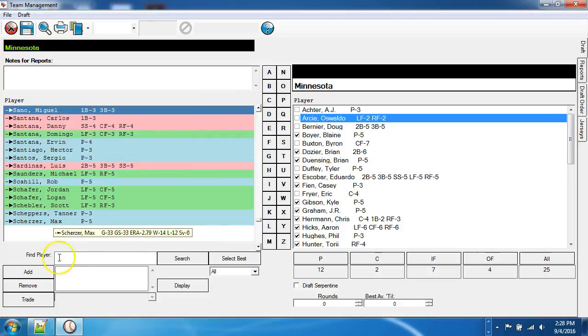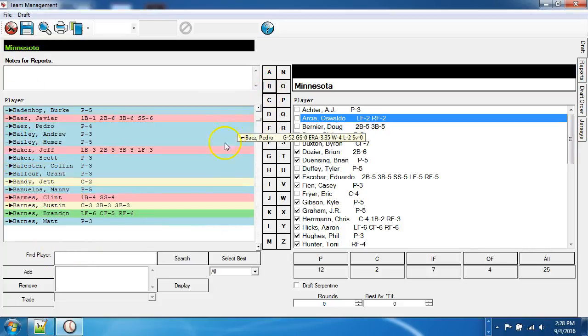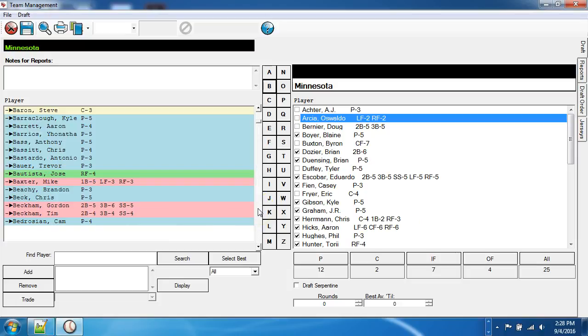Alright, there's also some color coding going on here for these. Pitchers are blue. Infielders are kind of a pinkish color, or rose. Catchers, kind of a yellow, and outfielders are green. So it gives you a little bit better idea where to find guys.